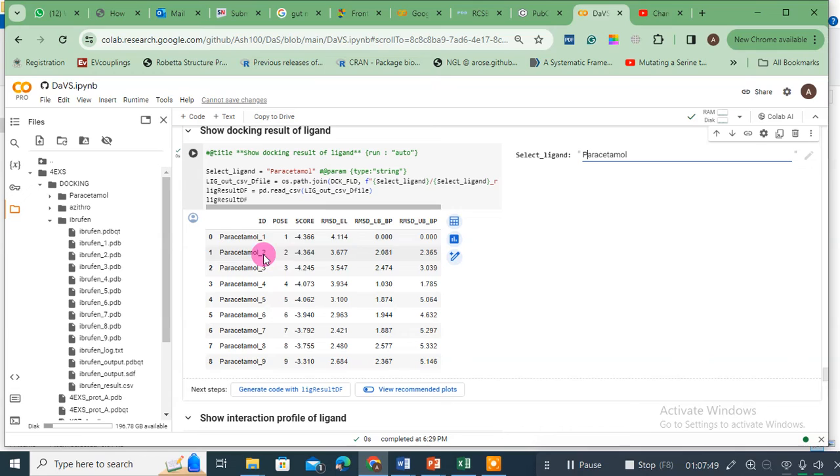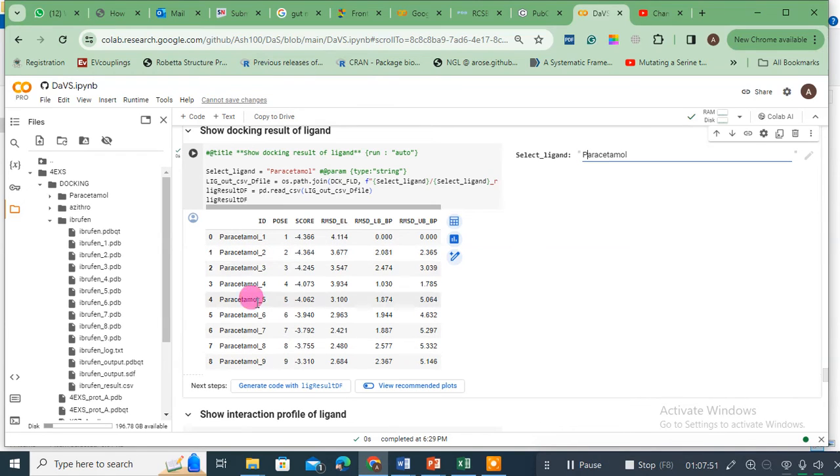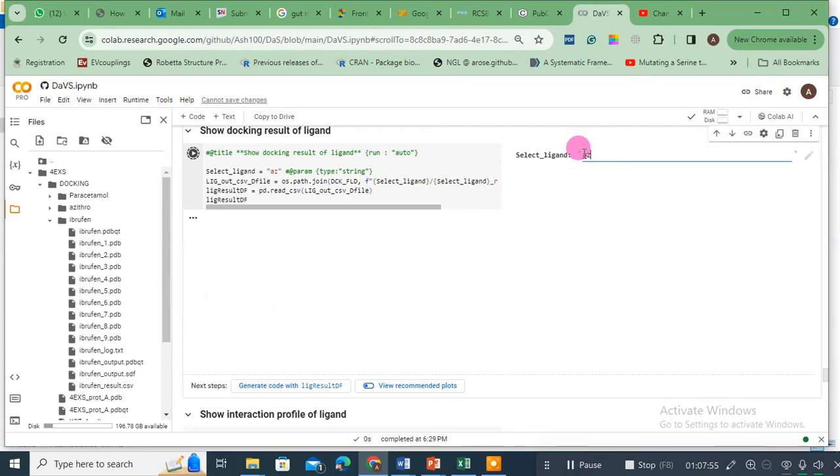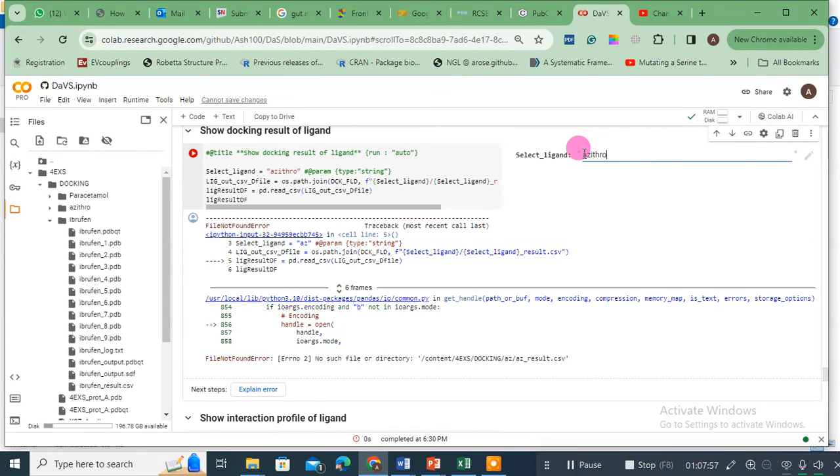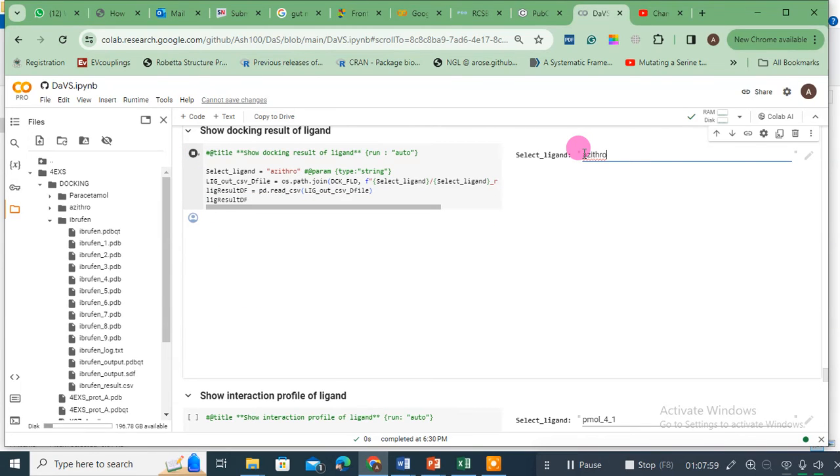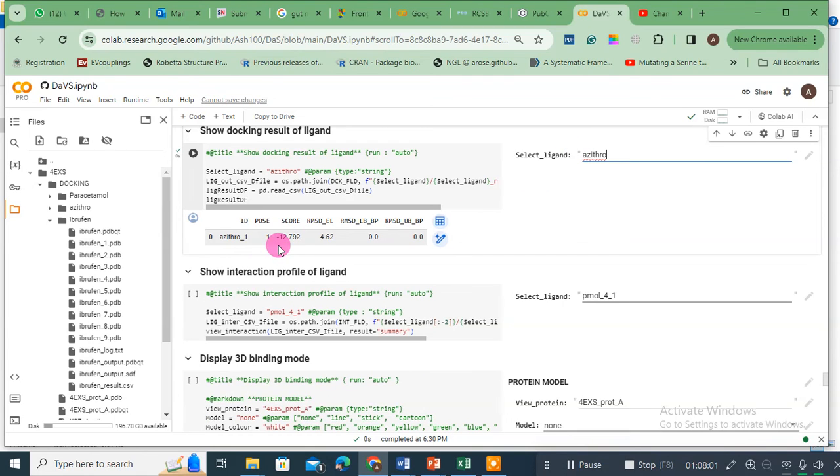Okay, this is for paracetamol, all the poses. Now I will type Azithro. Okay, actually we have one pose for Azithro, so that's why, and I will tell you why this is one.